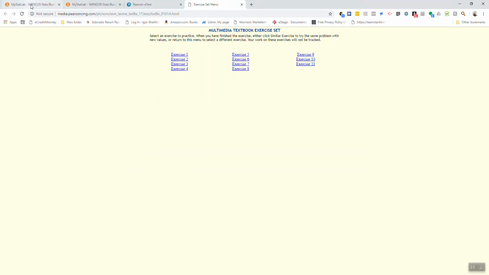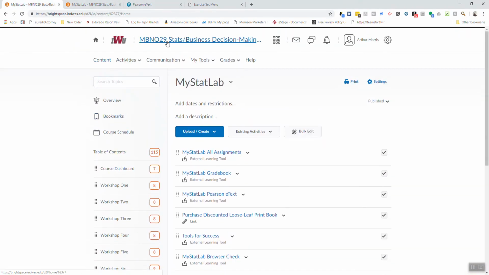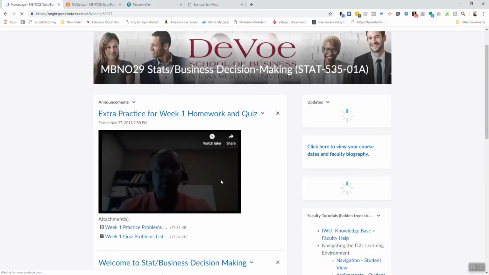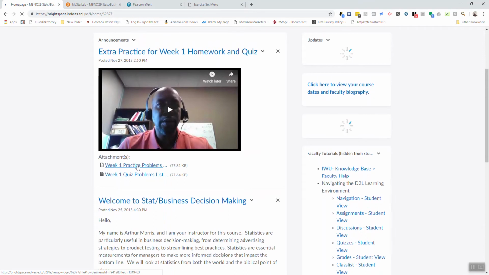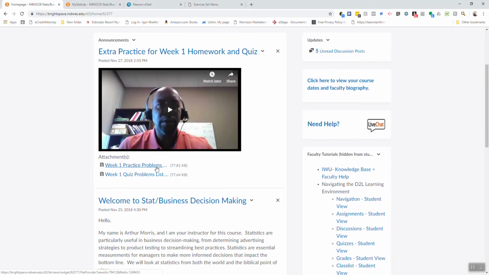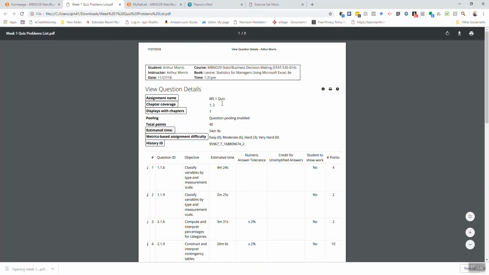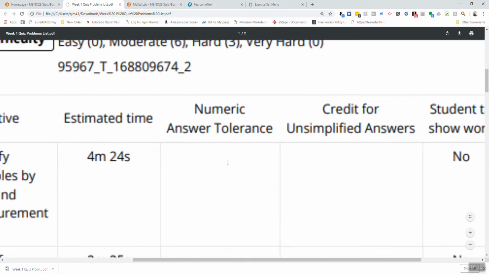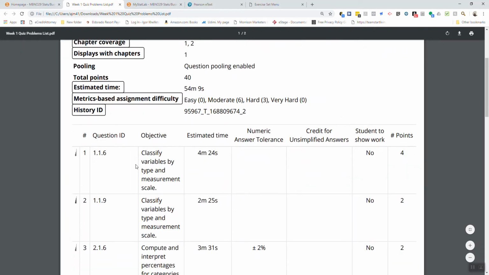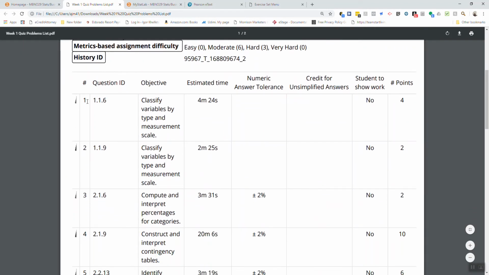And also, like I said, you'll have two links, and we'll do this every week. So you'll have two links, and this first link should say week one homework problems list, and this second link says week one quiz problems list. So if I click on that and I bring that up, then I can see what type of problems are going to be on my quiz. Well, problem number one on my quiz is going to be similar to 1.1 number 6.